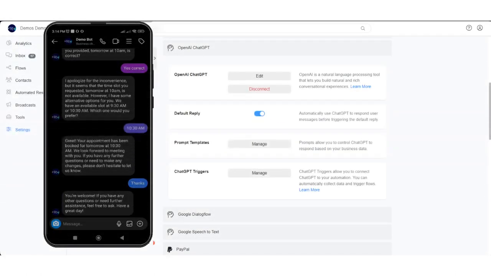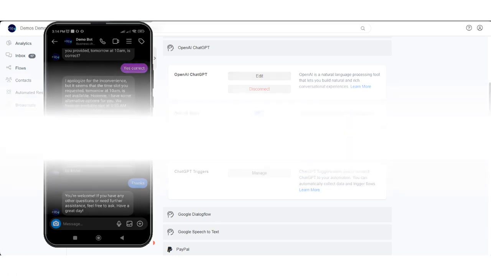In this tutorial, I will demonstrate how to effortlessly link ChatGPT with our appointment scheduling tool, enabling it to schedule appointments for your users with ease. Let me show you.